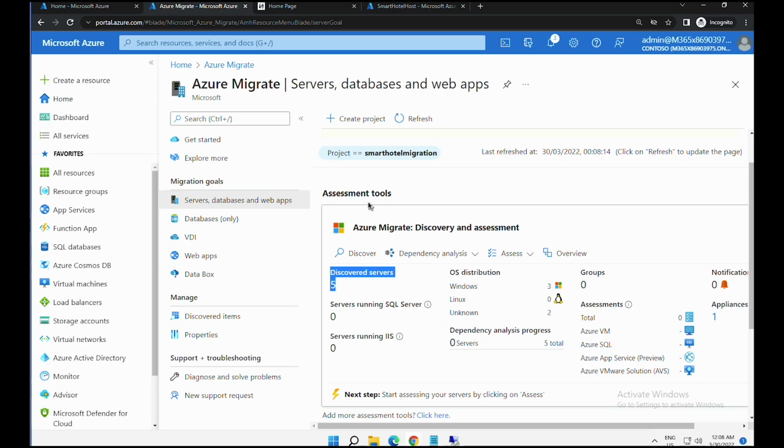Let me quickly expand the size of the portal. As you can see now, we have 5 discovered servers. Now let me quickly show you how you can download the CSV file of the discovery. All right, so now we have discovered all the virtual machines. The next step is to create an assessment. So let's create an assessment now.